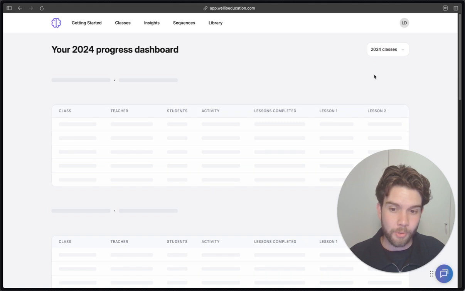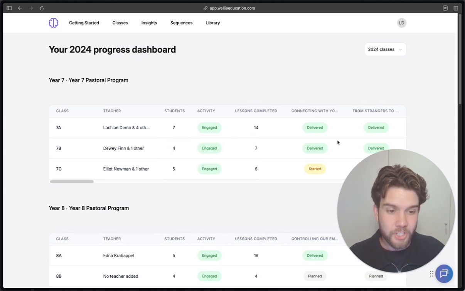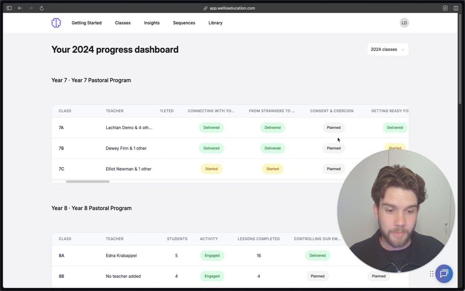So say, for example, I jump in here and I want to look at Year 7. I can see that all of the Year 7 classes are engaging well, and I can see which lessons specifically they've covered. This class here has only gotten started on these lessons, whereas you can see here that 7B has finished them up.